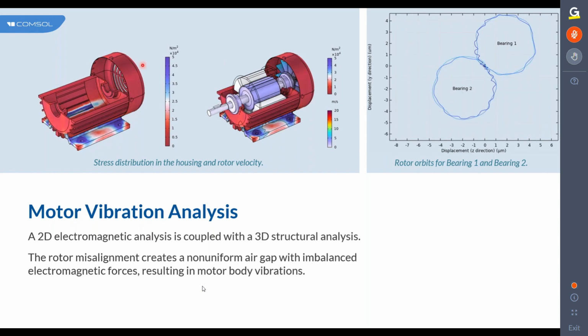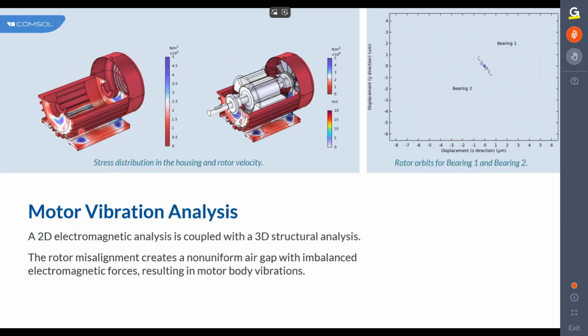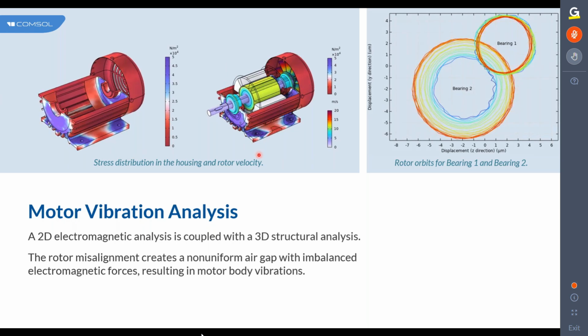So here you see the results of one such study. The stress distribution in the housing is basically due to the various electromagnetic torque fluctuations. So that can lead to stress distributions and stress concentrations within the housing and also in the rotor and the bearing assembly of the motor. So all of these aspects can be very accurately investigated in COMSOL.